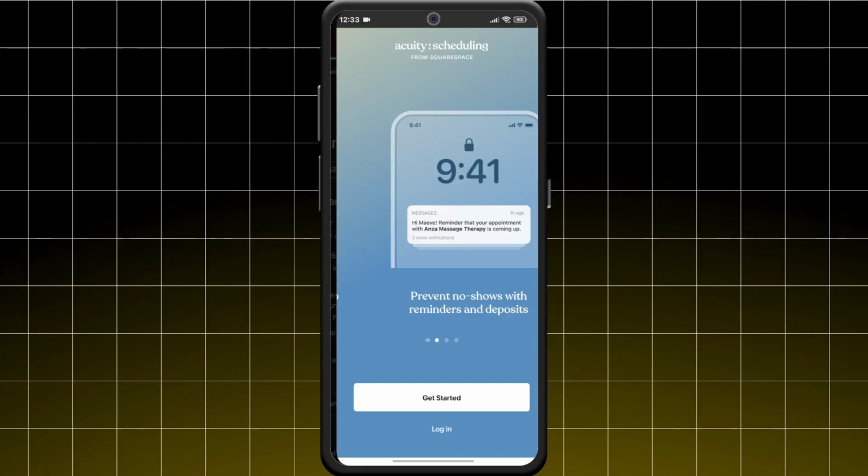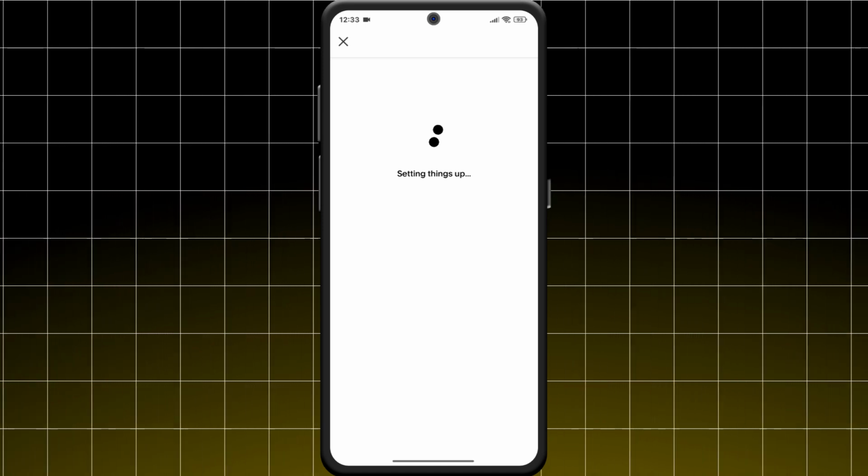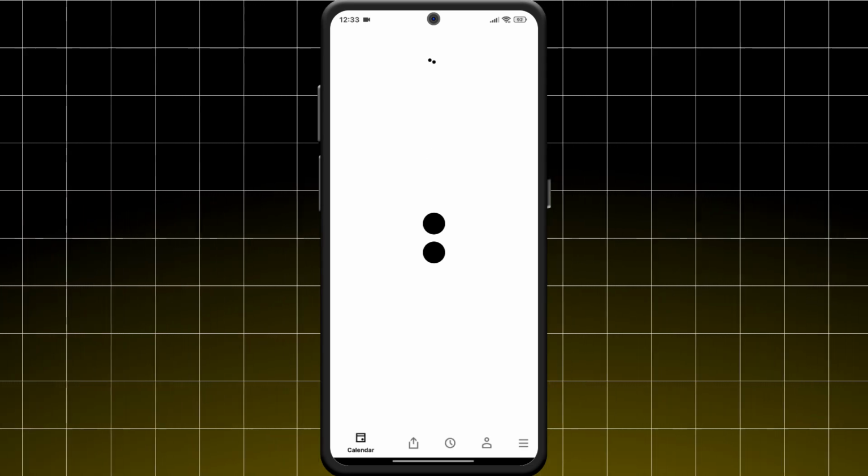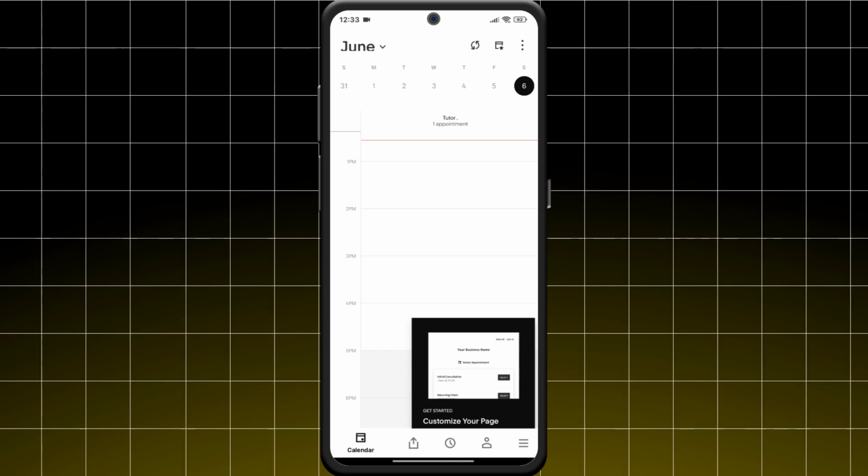To view your schedule, tap on the Calendar tab. Here you can scroll through days, weeks, or months to see all your appointments at a glance.